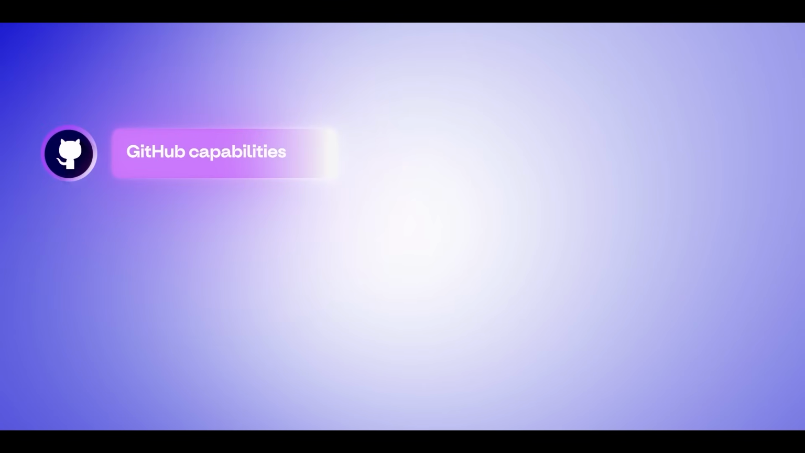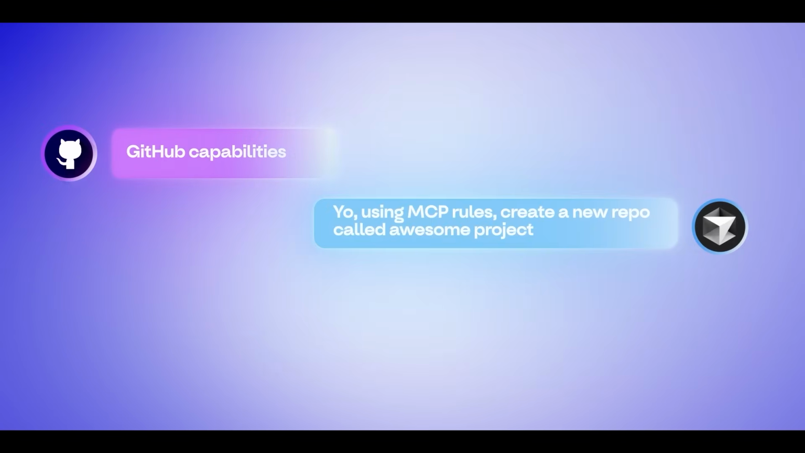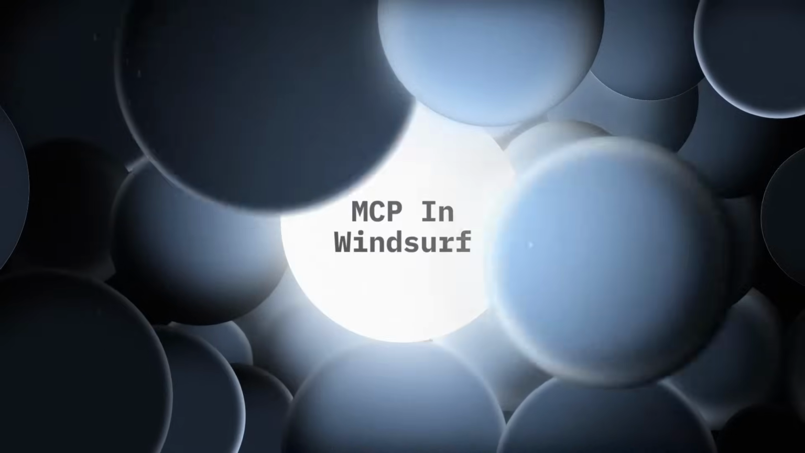The client finds a server that advertises, let's say, GitHub capabilities. The client then tells the server, yo, using MCP rules, create a new repo called Awesome Project. And then the server goes, I got you fam, and interacts with the GitHub API and reports back.